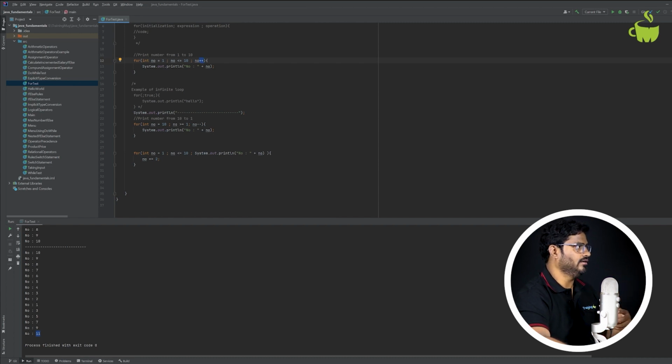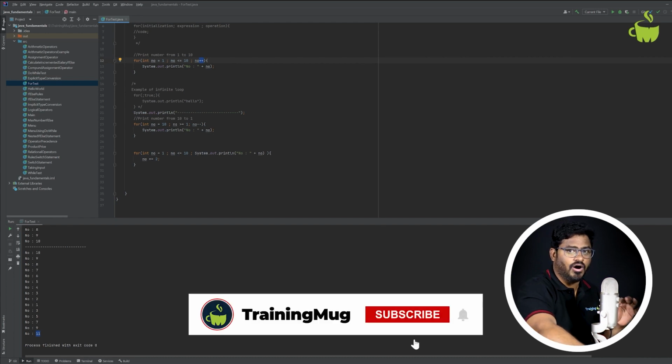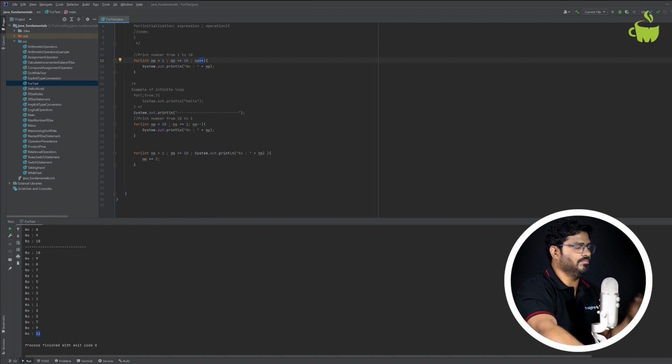So like that, it's not increment and decrement all the time. You can pass whatever the value or whatever the operation that you want to perform here. You can do that on the loop counter. So this is how the for statement works. A very simple statement, a very simple example.